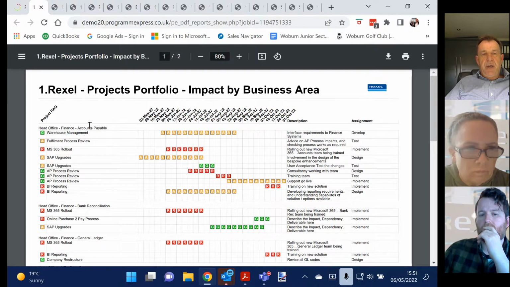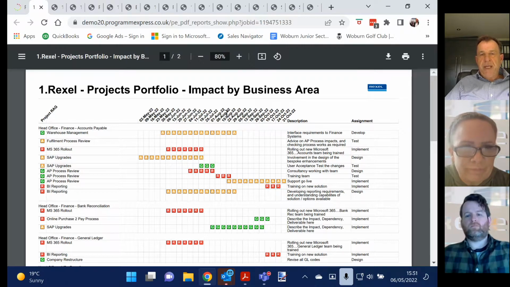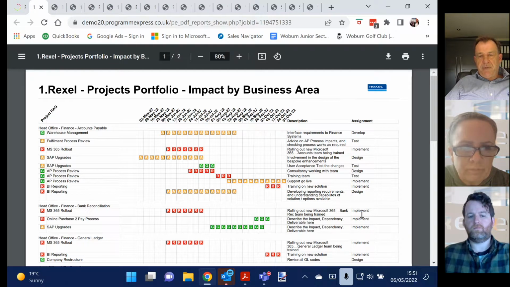You can say, okay, you can configure all your business areas: head office, finance, accounts payable, bank reconciliation. It starts to tell you what projects are having an impact, what level of impact, red, amber, green, and when the impact is, with a description of what that impact is. So the Microsoft 365 rollout is happening to the bank reconciliation team, with a description of what it is. You align it to the phase of the project.